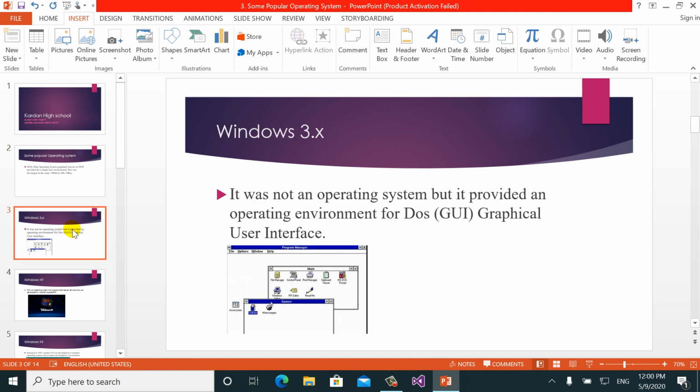The next operating system after MS-DOS was Windows 3.x. It was not actually an operating system, but it provided an operating environment for DOS. It means graphical user interface. It was changed from the CMD view a little bit to graphic. It means we can have some icons, some dialog boxes. The colors were added into MS-DOS.